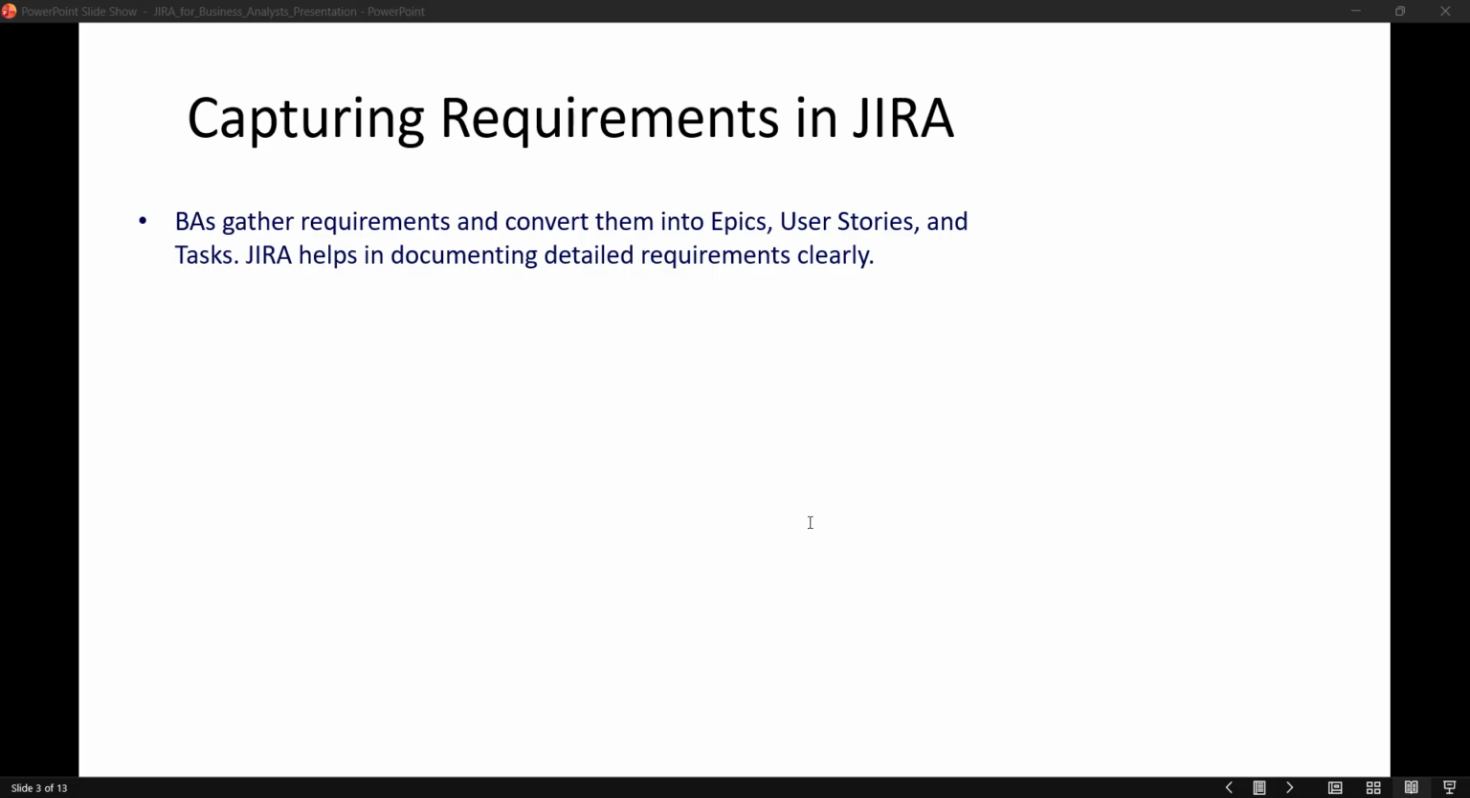One of the BA's main responsibilities is gathering requirements and converting them into epics, user stories, and tasks inside Jira. Each requirement is documented with clear descriptions, attachments, notes, and acceptance criteria. Jira helps bring clarity to the entire team by presenting requirements in an organized, trackable format.